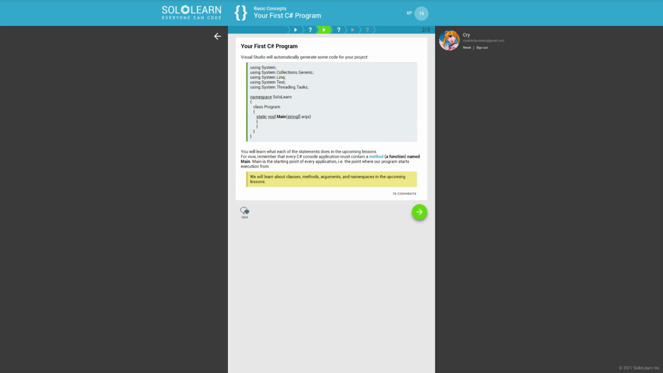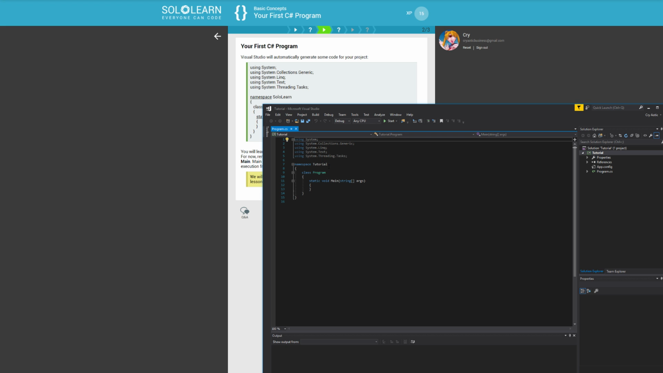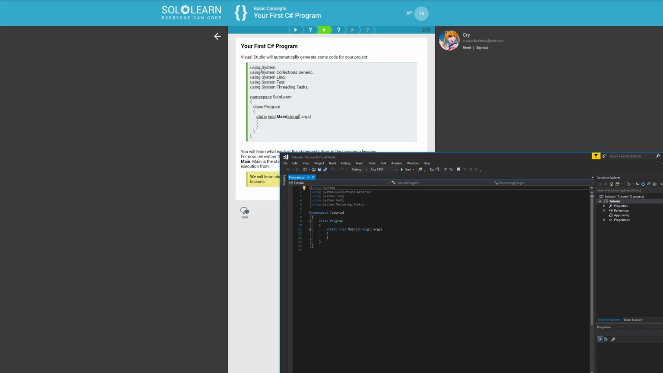Your first C# program. Visual Studio automatically generates some code. Yep, right here. Is this what exactly it has? System, yep, looking pretty similar. Yeah, it's exactly it. Alright.